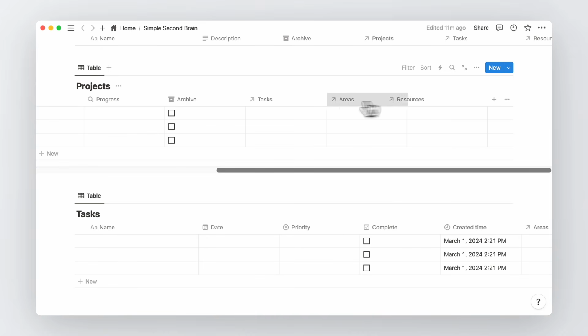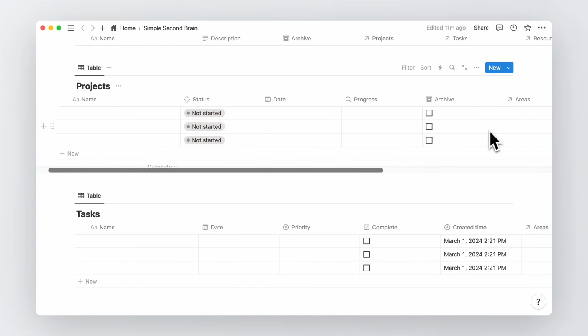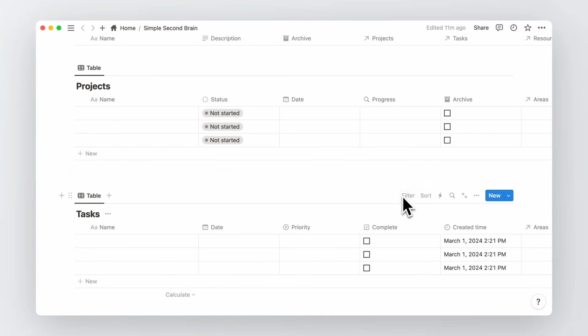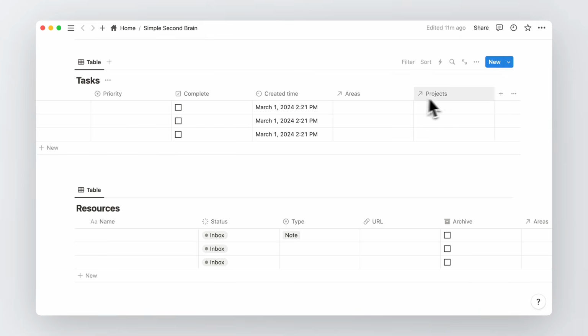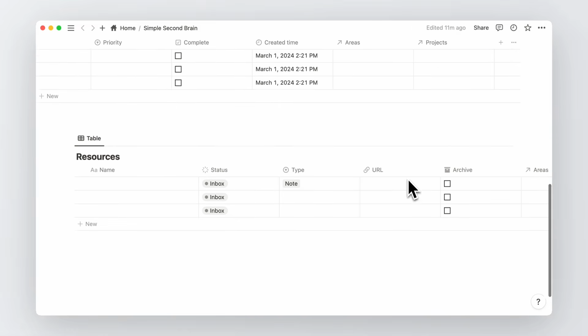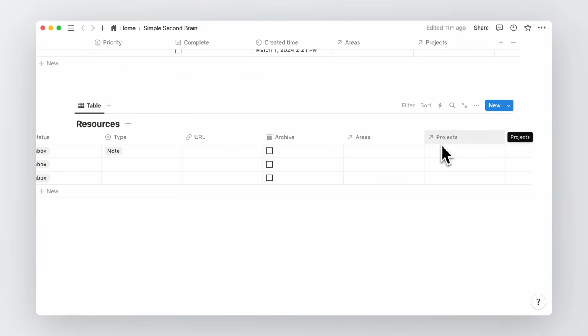So now we can replace this one here, and we can see all our relations between our databases. And basically here we're done, because as we created two-way relations, our tasks database already has the relations, and the resources database already has the relations as well.